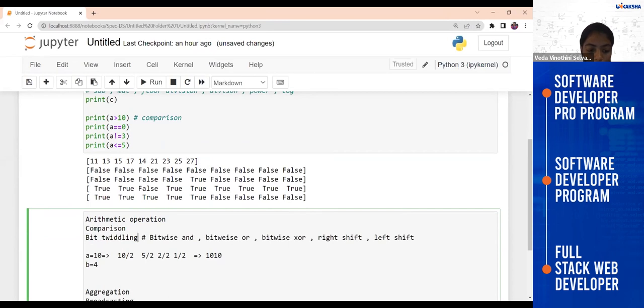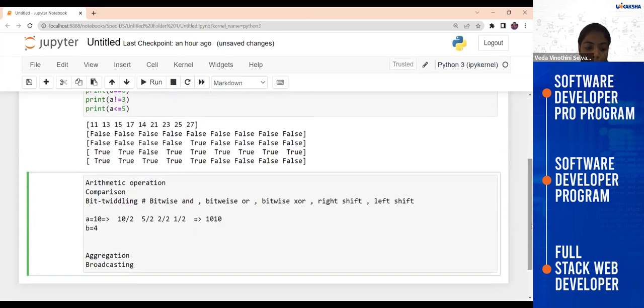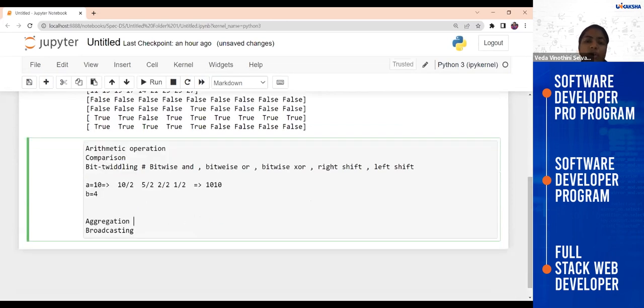So this concept is called bit twiddling. You can also use this bit twiddling concept by using this NumPy package. And what does aggregation mean? Aggregation is something like if you want to access or manipulate the data. In this particular concept, if you are going to manipulate any of the data, then you can use this aggregation concept. Manipulation is something like if you want to select any of the data at some index or any of those concepts, you can always use this.